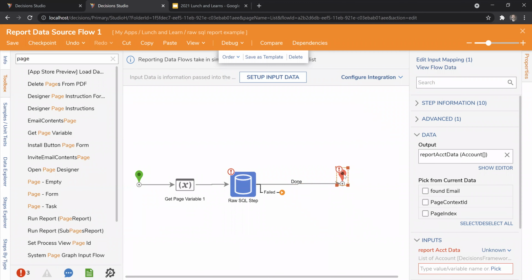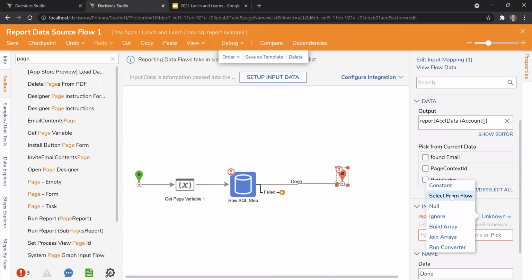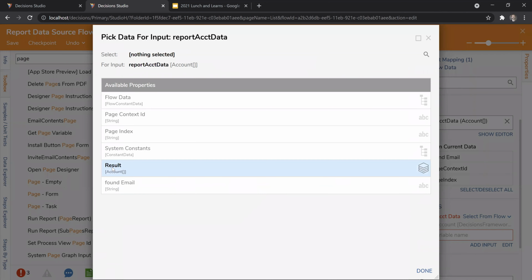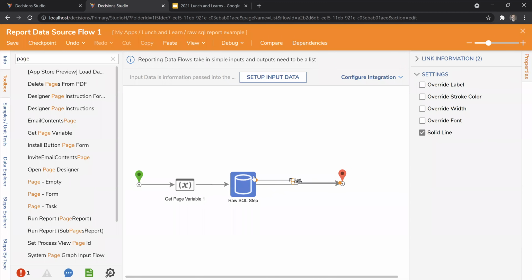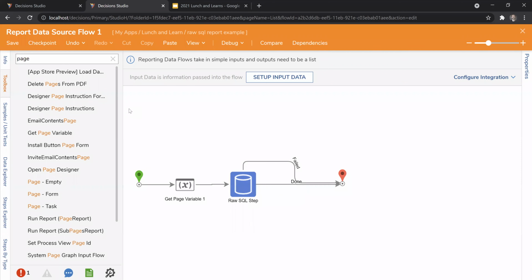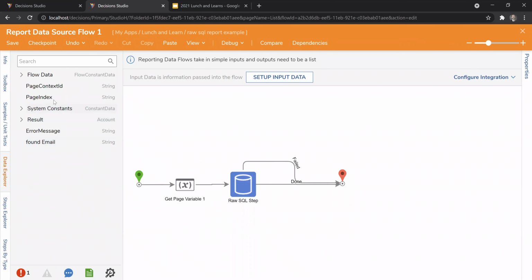And then I'm going to connect my done path, and report account data will be the output of my result, account array, which comes from my raw SQL step. One of the things we do want to do is connect our failed path, because the report designer doesn't have a property in here. If I look in Data Explorer, there's this thing called page context ID. And if this step is in a flow behavior that doesn't have page context ID, this step will fail. And that's why we want to make sure our failed path is handled.